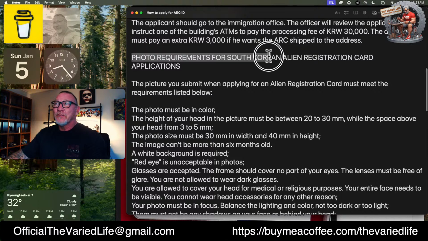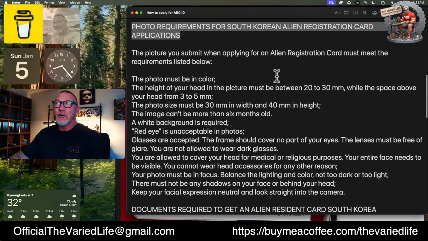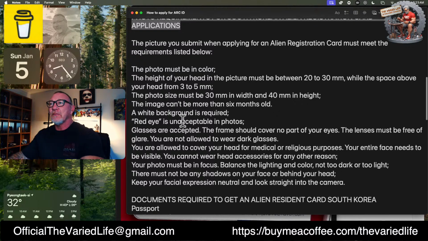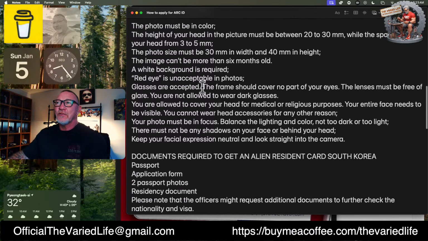Photo requirements for your alien registration card. It's basically passport photos, and you have to have a number of these. They must be in color, and it has all these things: white background, no red eye. Glasses are acceptable, except when I did mine, they said no, take your glasses off.